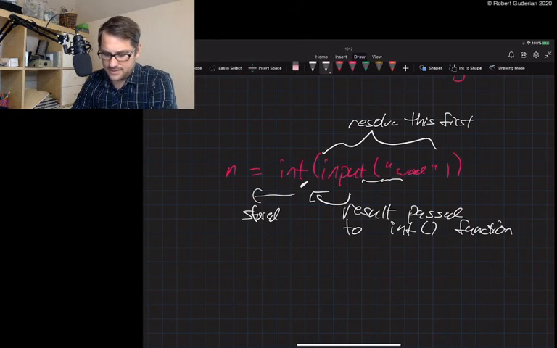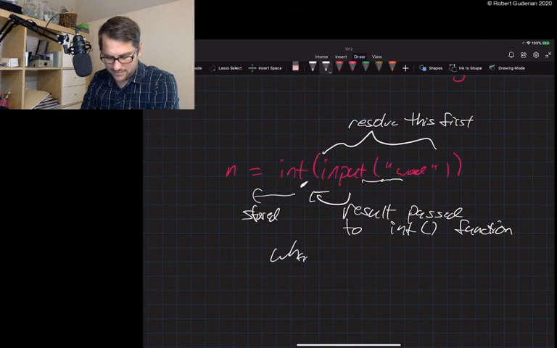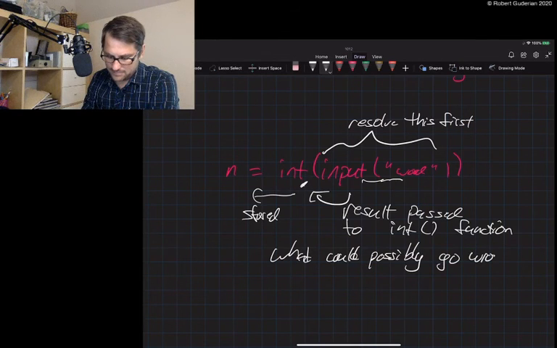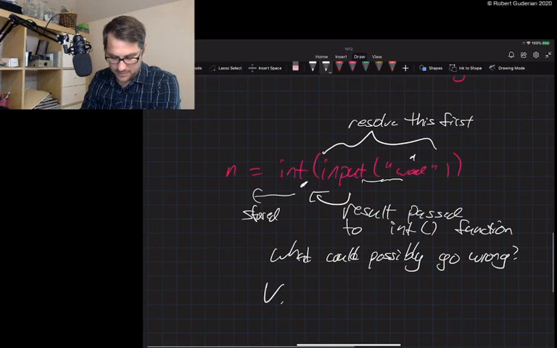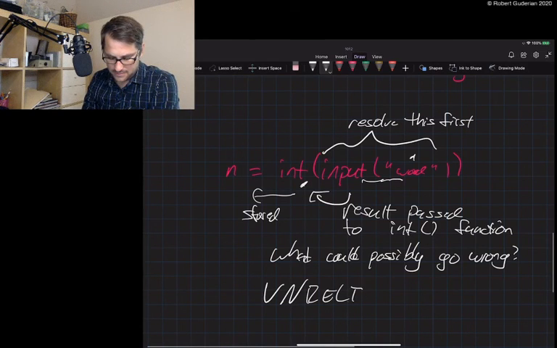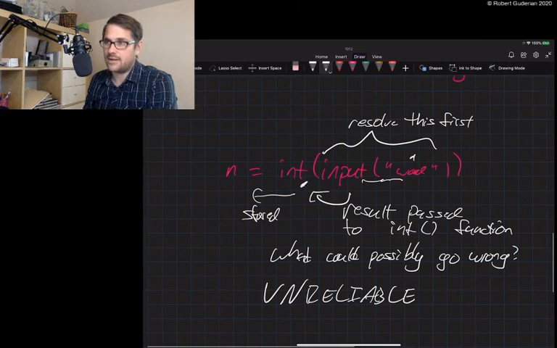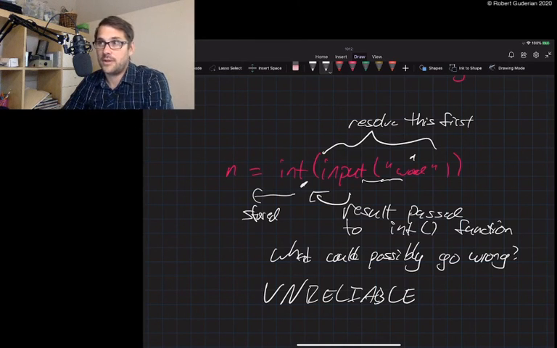And what could possibly go wrong? Well, what if somebody puts the letter A as a result here? Then you try to cast A into an int and then it dies. We don't want our programs to crash. I find this unreliable. And unreliable code is crappy code. One of the goals of this course is that you don't write crappy code. So therefore, this is a bad idea.